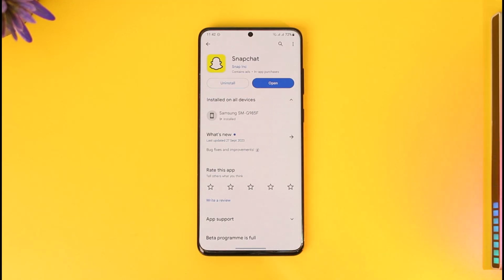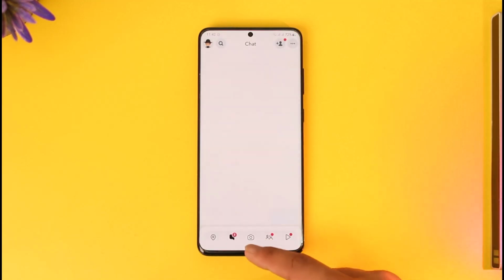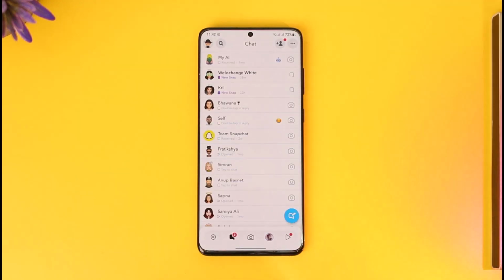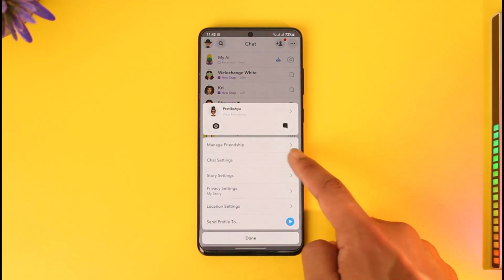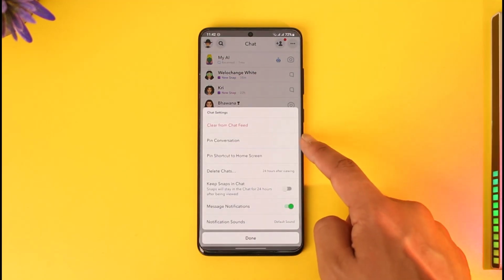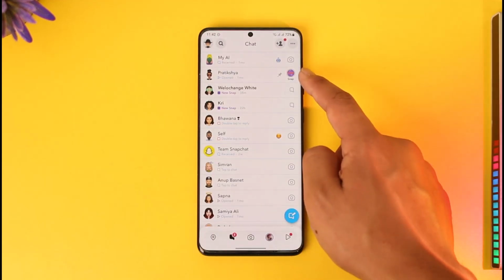In order to pin someone on Snapchat, all you have to do is first of all make sure to launch the Snapchat application and then simply come to the chats icon from the bottom left of the screen. Once you come to the chat page, let's say that there is a specific person you want to pin. You want to simply make sure to long press on their profile over here and then tap on chat settings and then tap on pin conversation. When you pin this conversation, they will get pinned to the top of your chat feed.